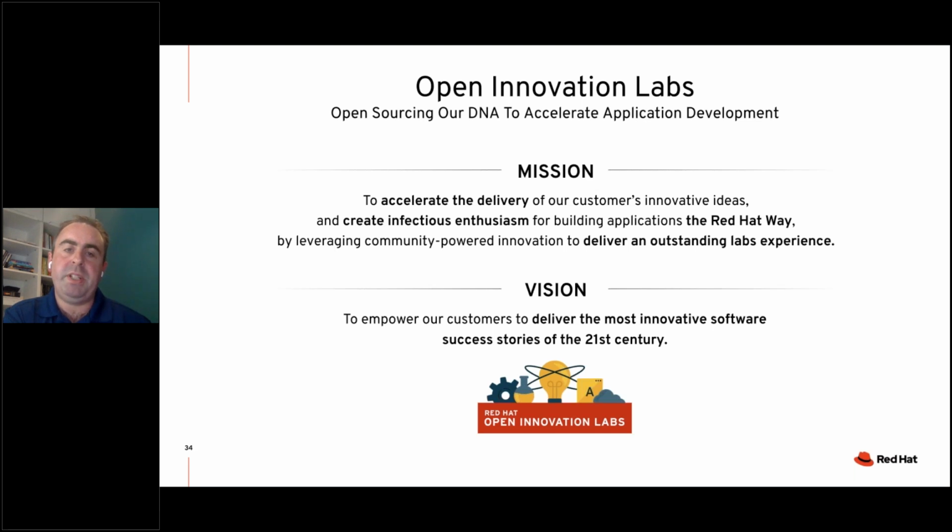Just to explain, Open Innovation Labs is all about open sourcing Red Hat's DNA to help accelerate application development. And our mission is to accelerate the delivery of our customers' ideas and creating that infectious enthusiasm so that they can build applications the way we build our applications. So it's very much enablement, and it's very much about using that DevOps culture and those DevOps practices in order to make that a reality.